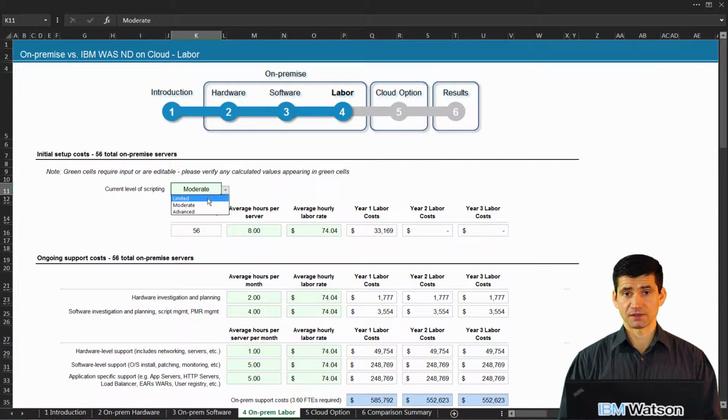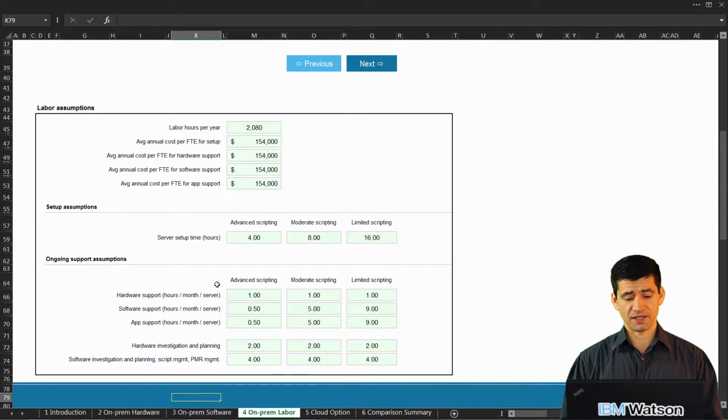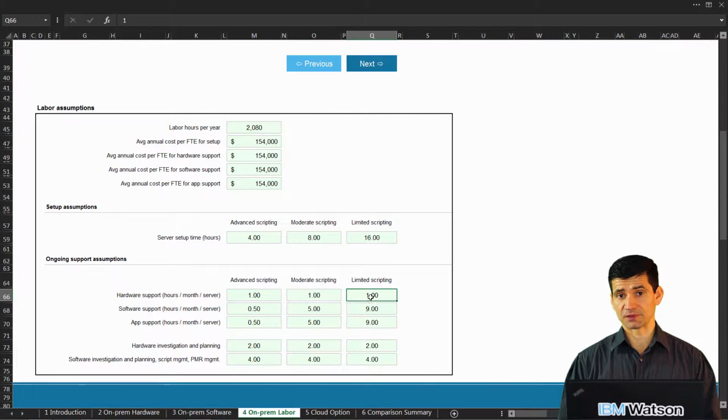The limited scripting, and let me show you that real quick at the very bottom of the spreadsheet, how we're using these numbers. So there are 3 kinds of maintenance that need to be done. And you don't need to enter this by hand, I'm just showing you to explain how the spreadsheet works, but I guess for the most part these assumptions will work well. So there are 3 kinds of maintenance. One is hardware maintenance, meaning that you have to replace hard drives, memory, plug in and out the network cables, and that's hardware maintenance. And it's 1 hour per month per server, regardless of the level of scripting, because you can't script hardware maintenance. It's hardware, at least not yet.